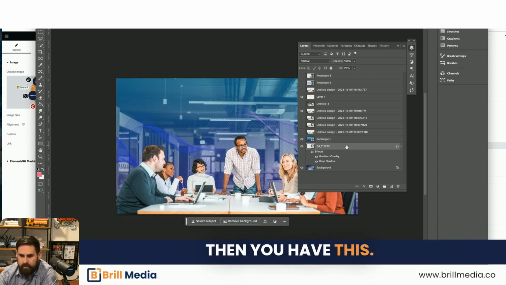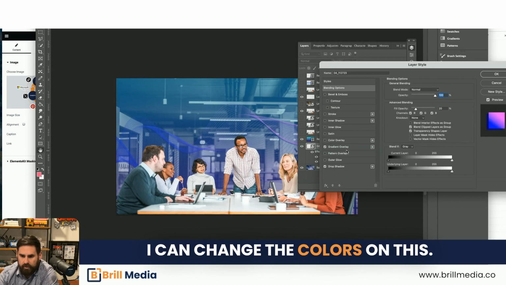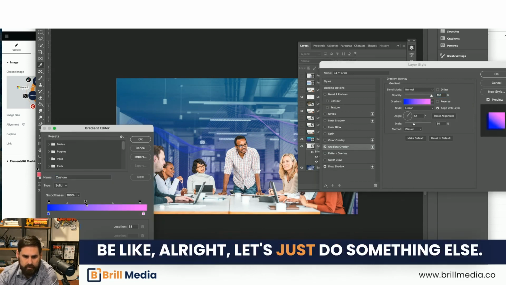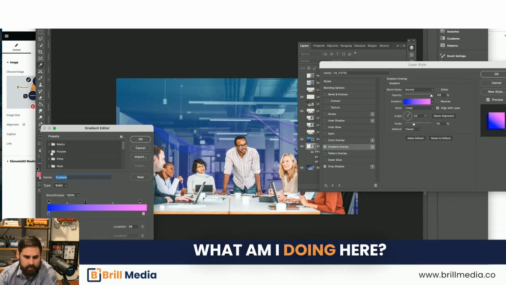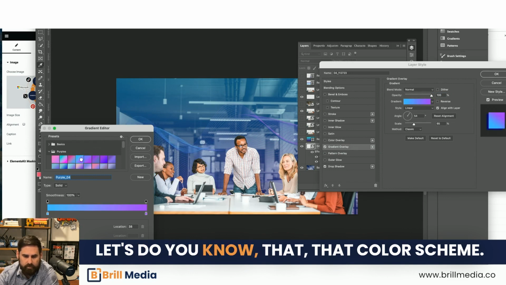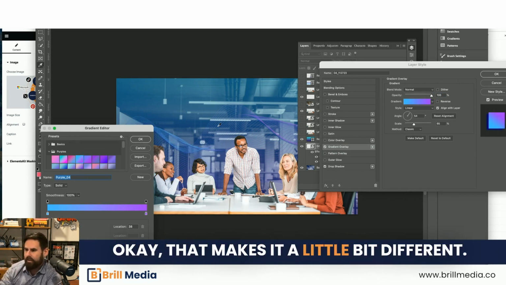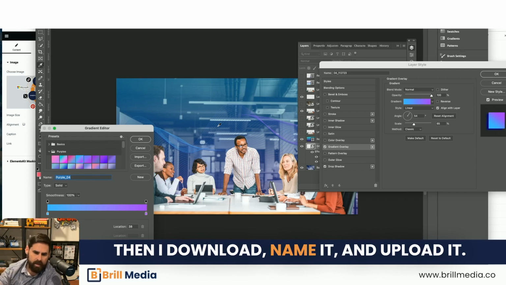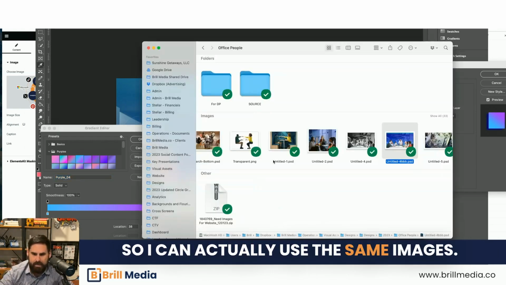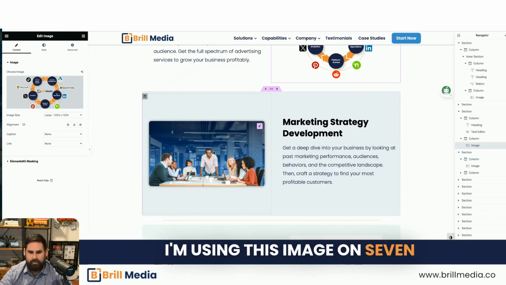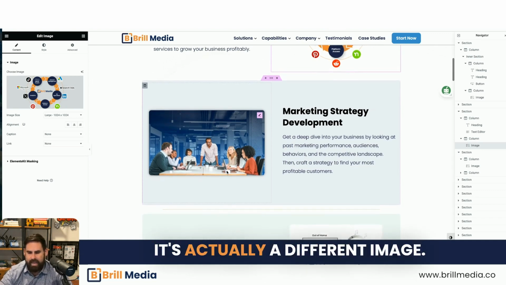Then you have this. I can change the colors on this. All right, let's just do something else. What am I doing here? Let's do that color scheme. Okay, that makes it a little bit different. Then I download it, name it, and upload it. So I can actually use the same images. I'm using this image on 7 or 8 different pages, but it's actually a different image.